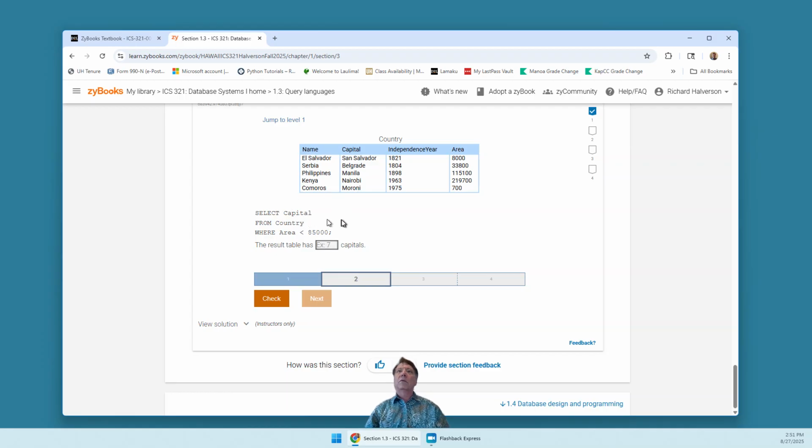Here we're looking at a select statement. So we're going to select a capital, just something from this column here, from the country table where the area is less than 85,000. So we want all of the capitals where the area of the country is less than 85,000. So that would be this one, not this one, but this one. So the resulting table has 3 capitals.